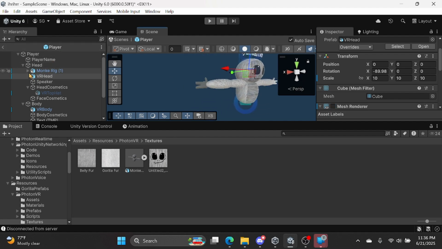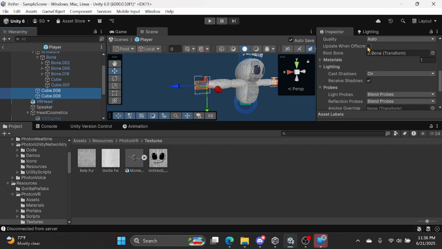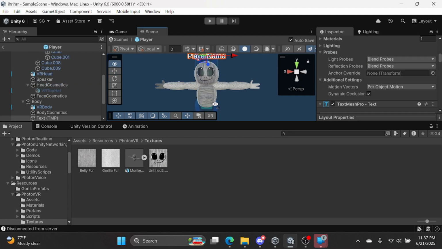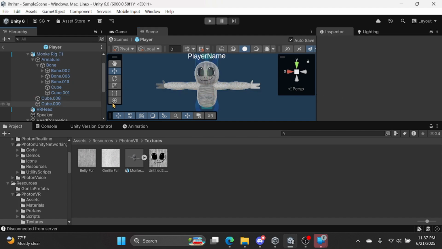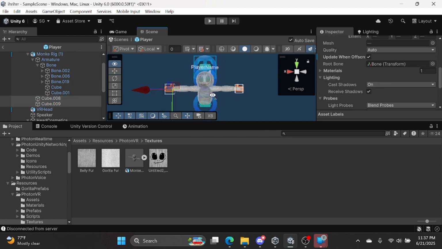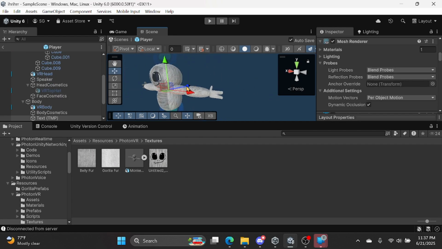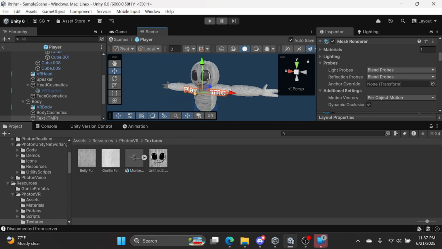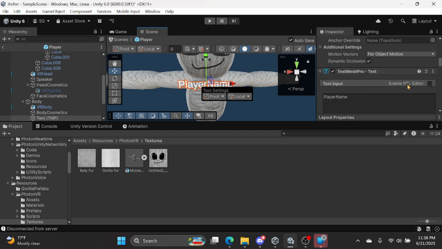Then you want to go into your Gorilla Rig, grab both hands, and turn on Update When Offscreen. Most tutorials don't tell you this, because if you don't turn it on, then once you enter the game in VR, you won't be able to see your hand. Now you want to grab the player name, drag it down to the chest, and make it align with the chest like so. Then rescale it down a little bit so it's not too big. If you've done that, you can change it to whatever font you want.